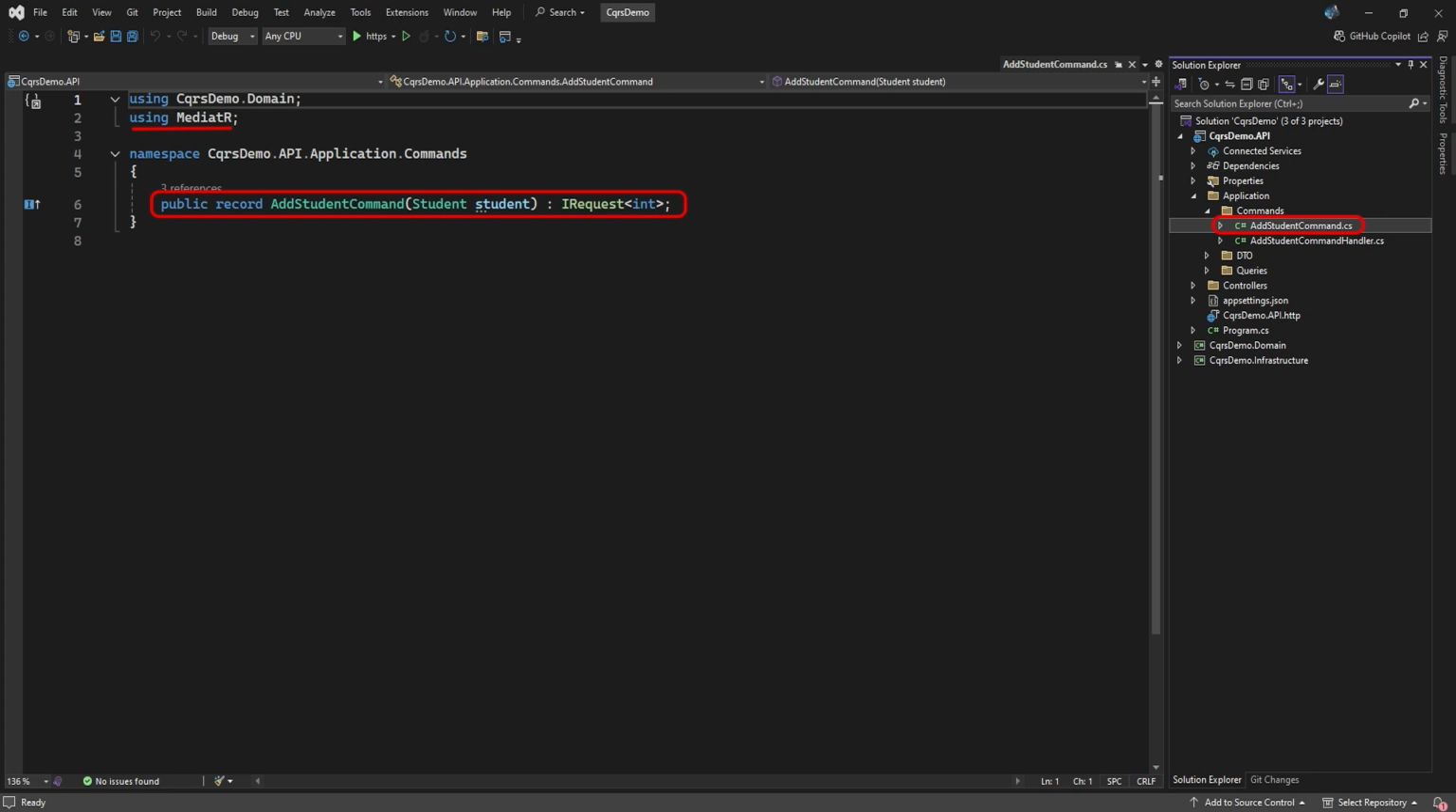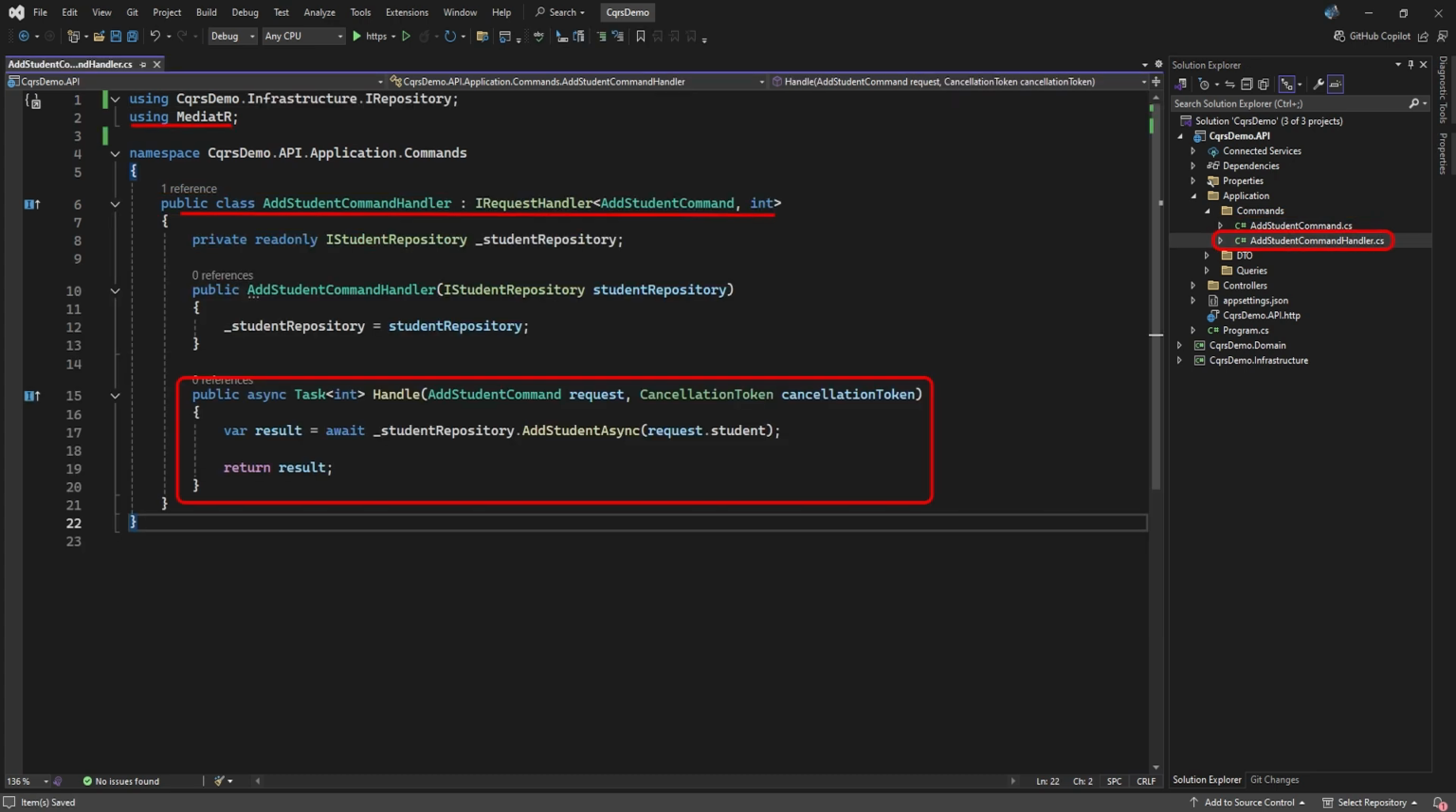The addStudent command is a record and takes a student model as argument. It inherits from IRequest. This is what adds this command to the mediator as a request. In the angle brackets, we specify the type of the response that will be returned. The handler class for this command inherits from IRequestHandler. In the angle brackets, we specify the request name and its return type. Then we inject our repository since we need to access the student data. The handle method will implement the code to execute the command and takes a command request and cancellation token as argument. Now we can do the normal repository work. Notice we use the student value passed by the request.